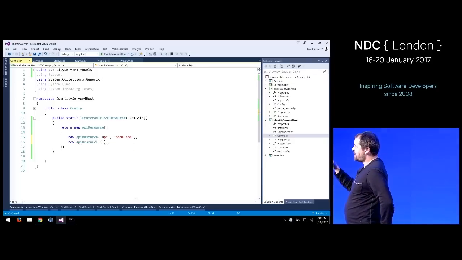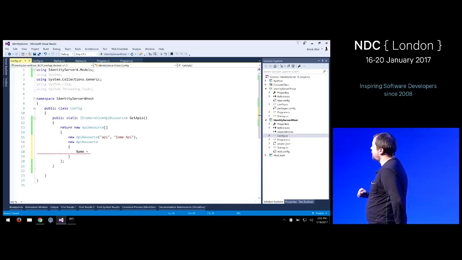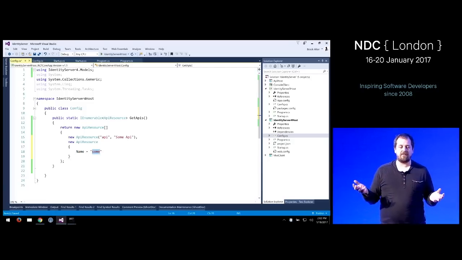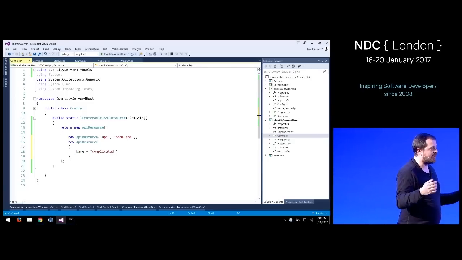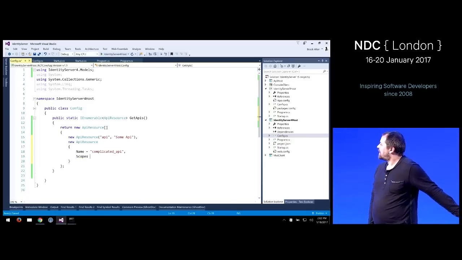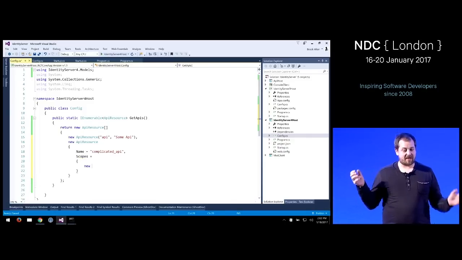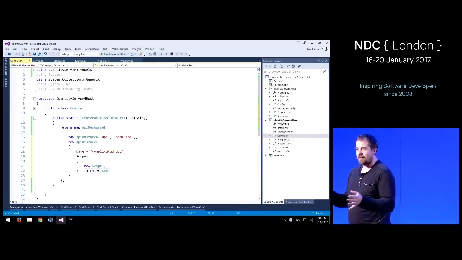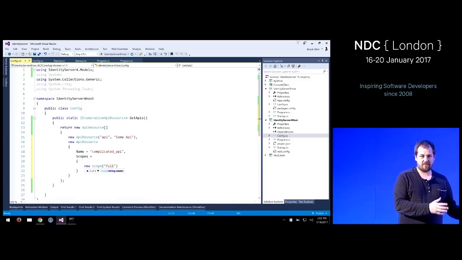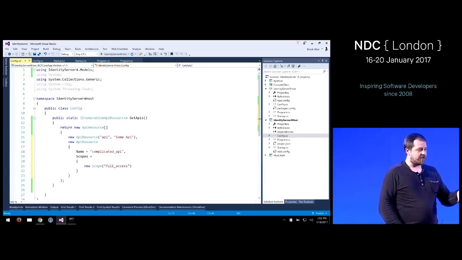Yeah? That was sometimes a bit complicated. So create a more complicated API, right? Maybe the calendar API, whatever. Or the complicated API, right? And then you want to have multiple scopes that refer to the same API, but maybe you want to have a full access scope and a read-only scope, for example. Yeah? And then you can do that.